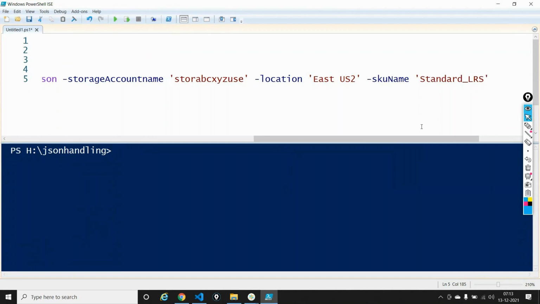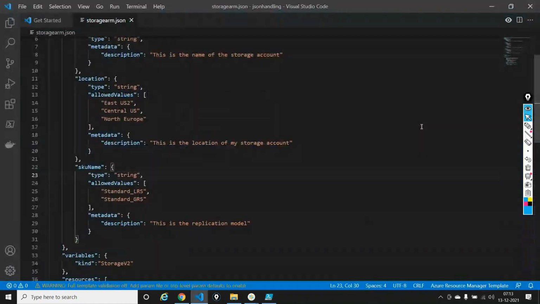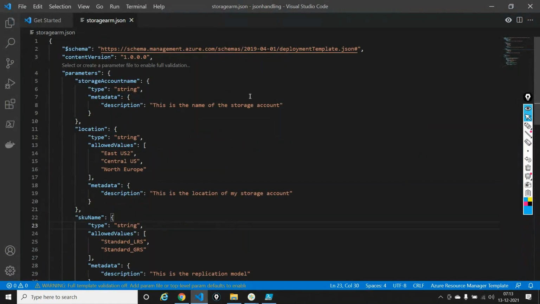But these are just three parameters. What if they are 30? What if they are 300? Then it's very difficult for me to pass everything in this command line, right? It's very difficult for me to even remember what parameters I have passed, even remember what the allowed values are, and etc. So for the ease of convenience out here, what Microsoft did is that it's giving you something known as a parameter file. As we started our discussion with something known as a parameter file out here.